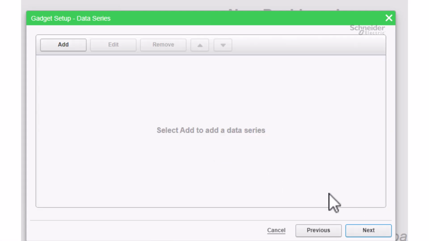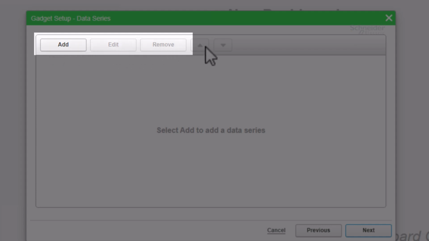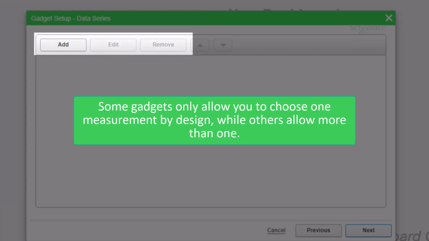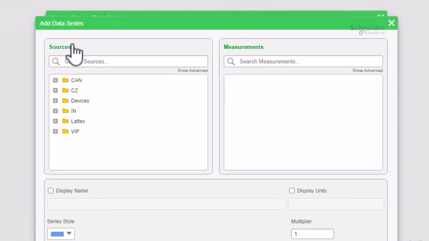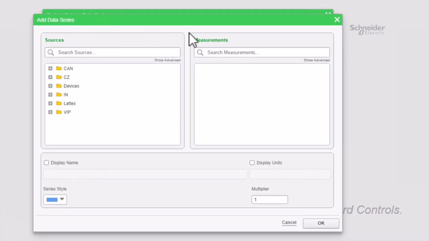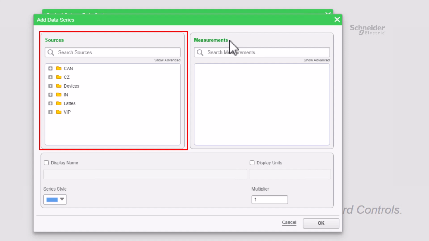Finally, we get to the data series, where you basically have 3 buttons to add, edit, or remove the measurement you want to visualize. It's important to be careful because some gadgets only allow you to choose one measurement by design, while others allow more than one. Let's begin by adding the first measurement. The window is divided into 2 panes. On the left side, you choose the source of the data, and on the right pane, you choose the measurement.